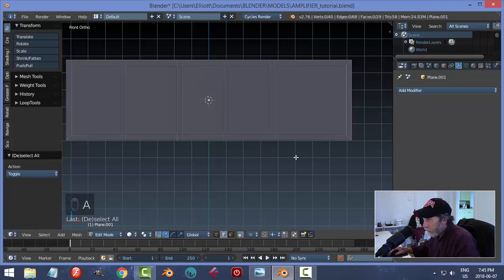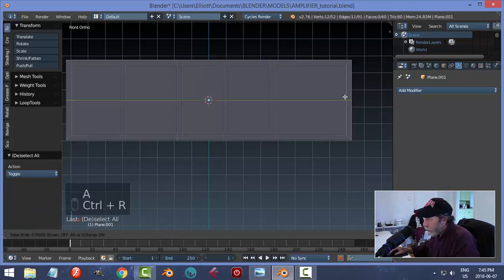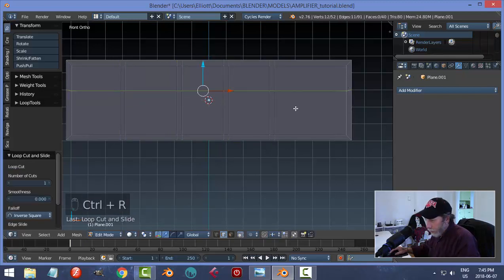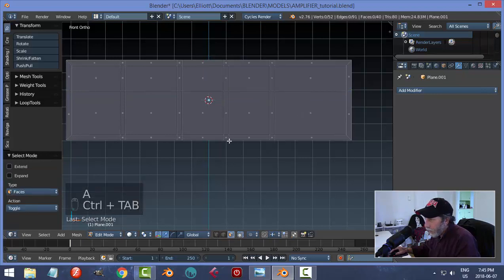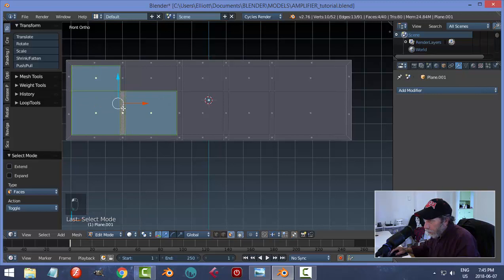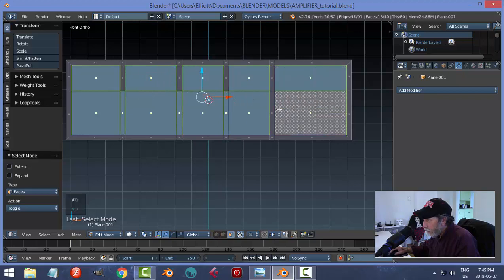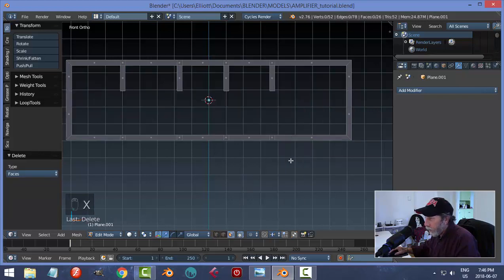And I'm going to deselect, and then I'm going to bring in an edge loop and put it here and slide it up a little ways. And now in face selection, I can remove a bunch of polys and leave just the bars and the outline. Make sure I'm clicking the right thing, right? Leave these bars, get rid of all these faces like that.